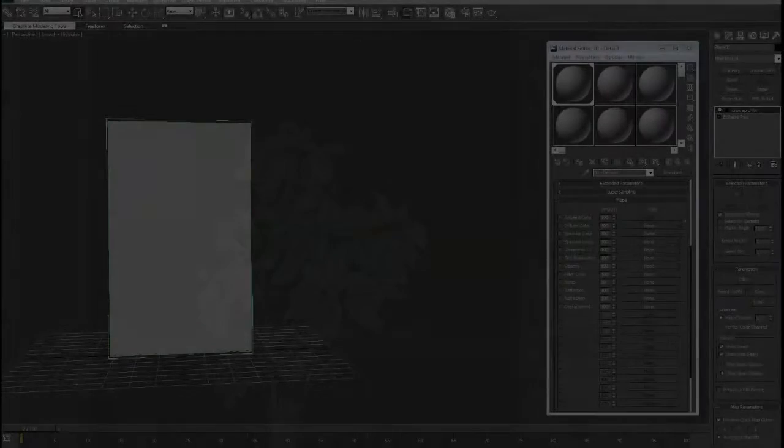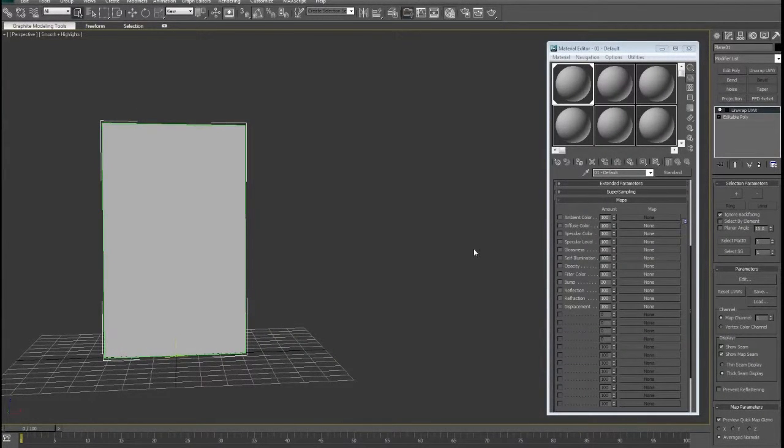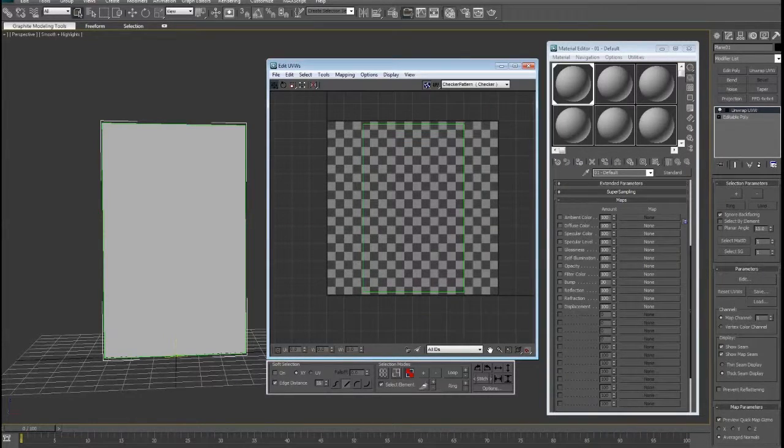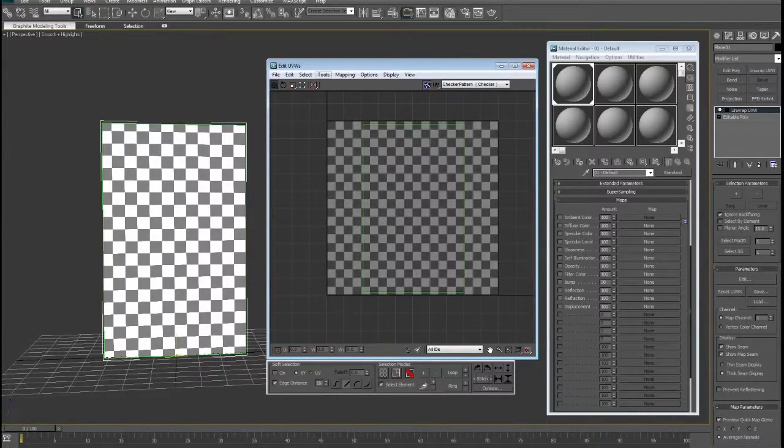So first of all, the vast majority of foliage is really just planes. So make sure you make one in your 3D modeling software and go ahead and unwrap it as shown. Once you're done with that, make sure the checker pattern fits and render out the UV template to whatever size you're making your textures at.